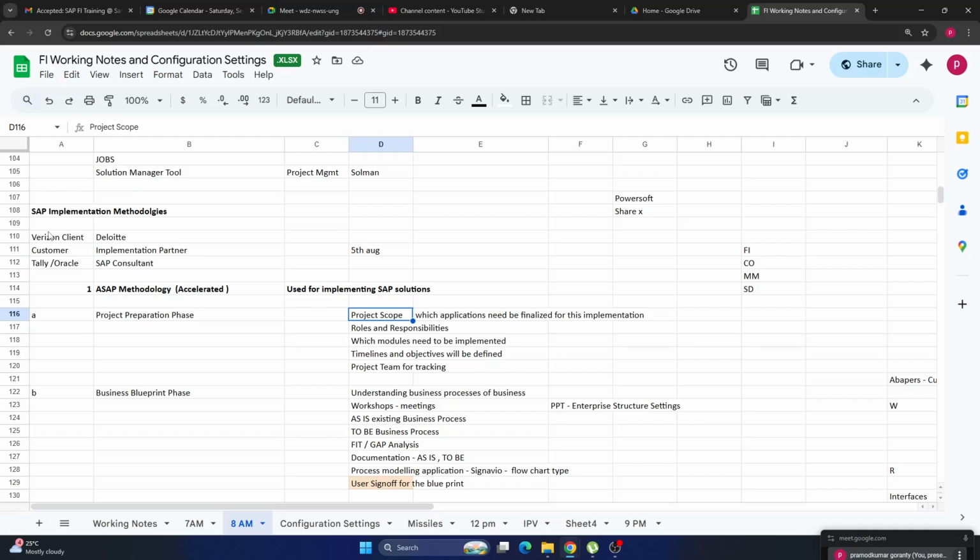What will be the objective? I mean, what are we going to complete in this implementation project, and which systems are we going to cover? Verizon might be using Tally, Oracle. They might be using n number of systems. So which system are we going to close and which system are we going to bring into SAP? That needs to be finalized. If you look at here, which applications need to be finalized for this implementation.